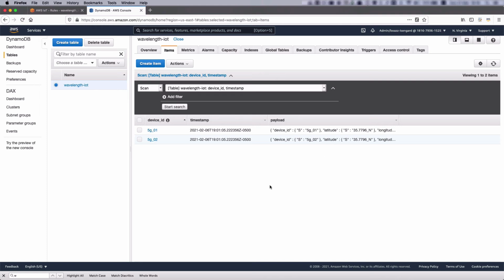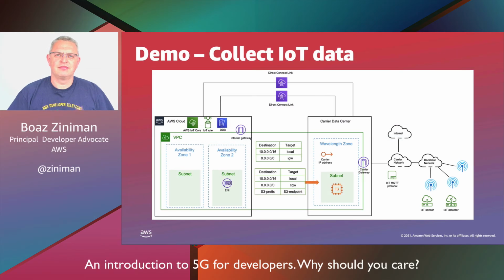So I'm actually accessing from my Wavelength Zone a service inside AWS. And as you saw, this is exactly the same as creating any service in any other regions and availability zones. So pretty simple, more or less the same as deploying your application to any AWS region. And this is how you bring your application closer to your customers using 5G networks.